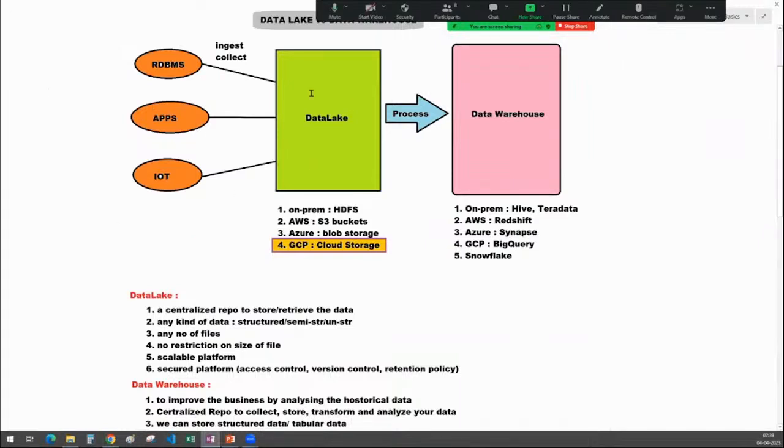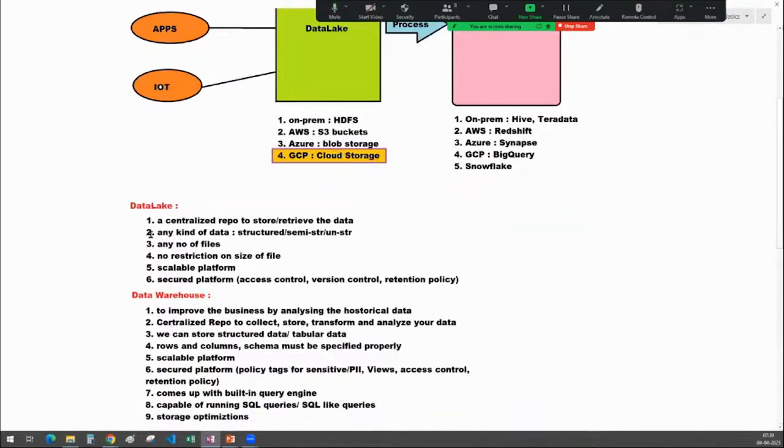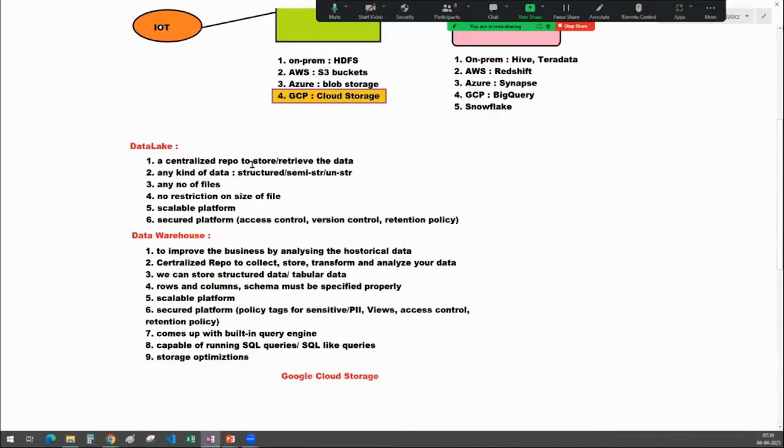Usually you get data from multiple data sources. A data lake should be able to store any amount of data coming from multiple data sources, and it should not restrict any data format. It should allow any data format and any amount of data to be stored, and it should be a scalable and secured platform. That is what a data lake is. A data lake is a centralized repository to store or retrieve data.